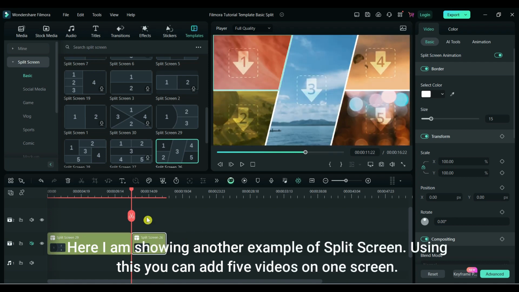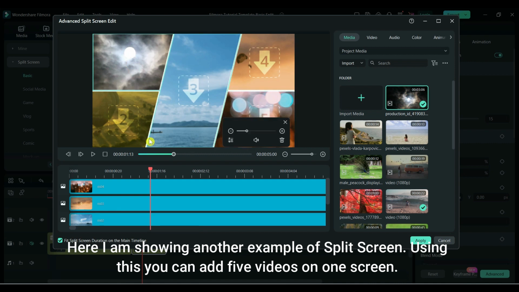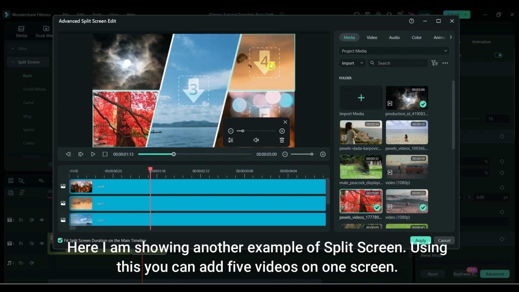Here I am showing another example of split screen. Using this you can add 5 videos on one screen. You can choose any of them that split screen suits your project best.